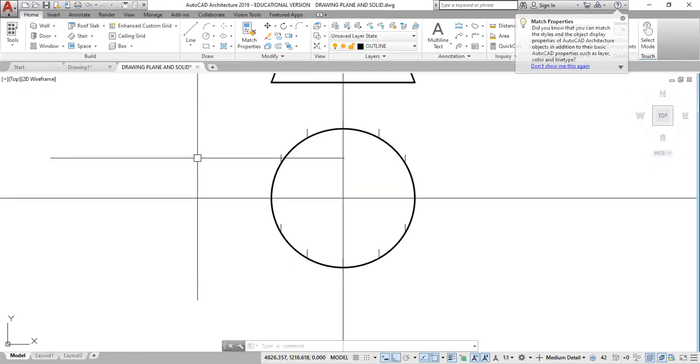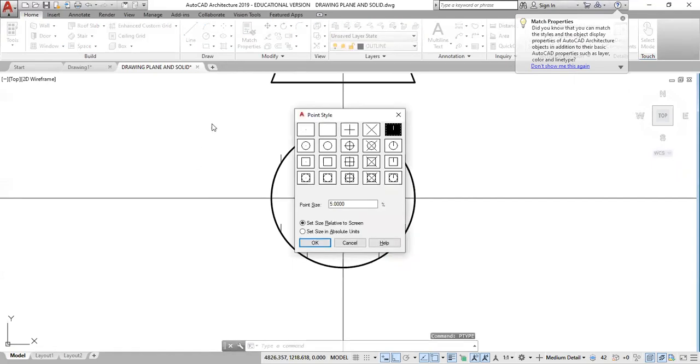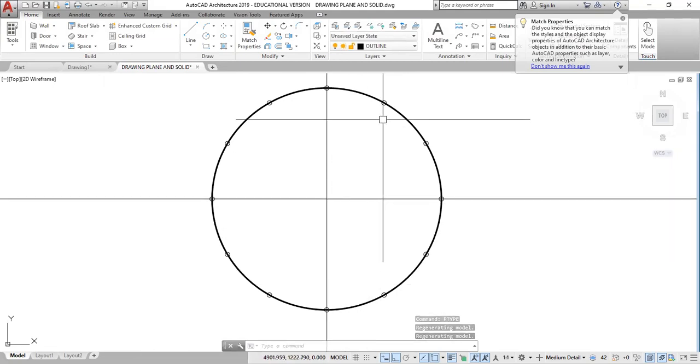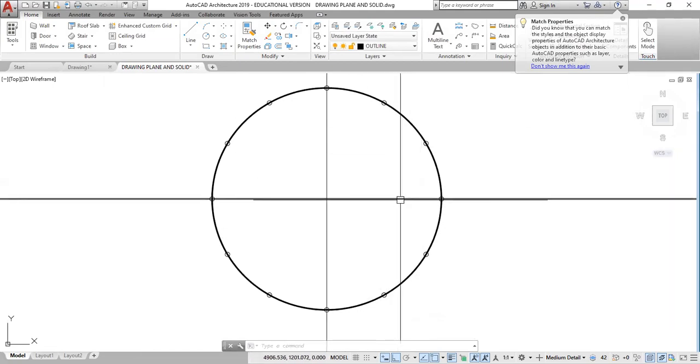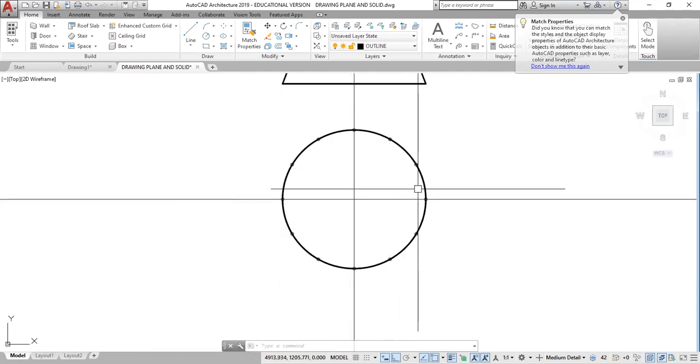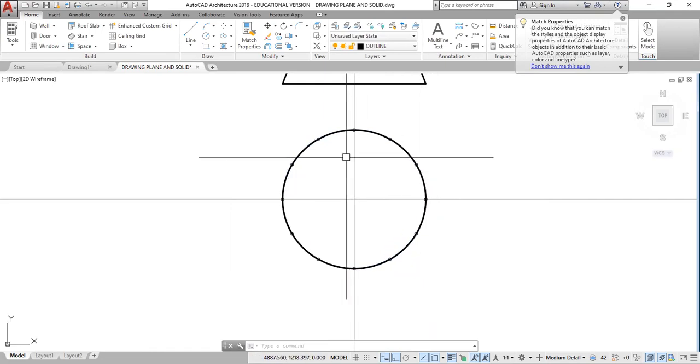So I type PTYPE, point type, enter, and it brings up this. I click onto this. I want to change this from 5 to probably something like 2, then press OK. And you will realize that this has changed from a tick to some circles. Now, the next step would be to label this, all right?